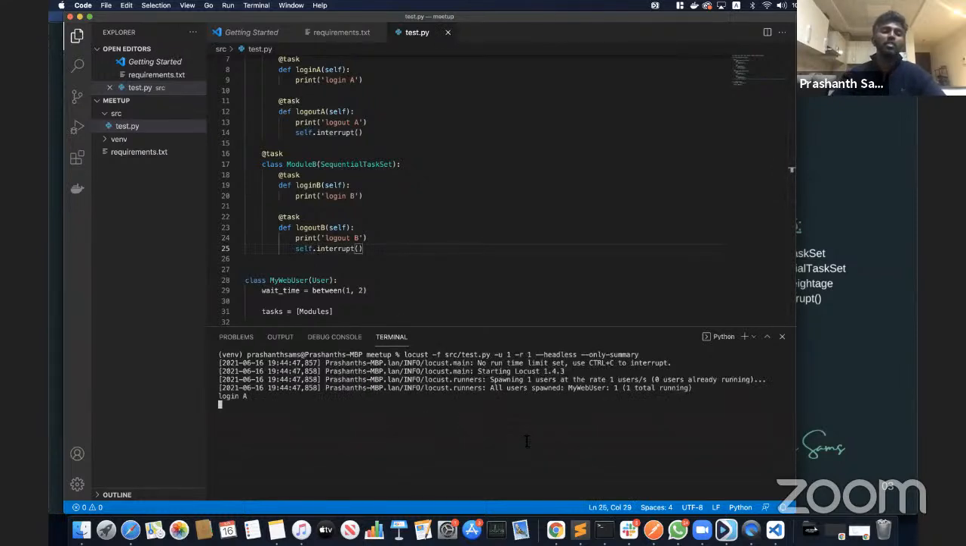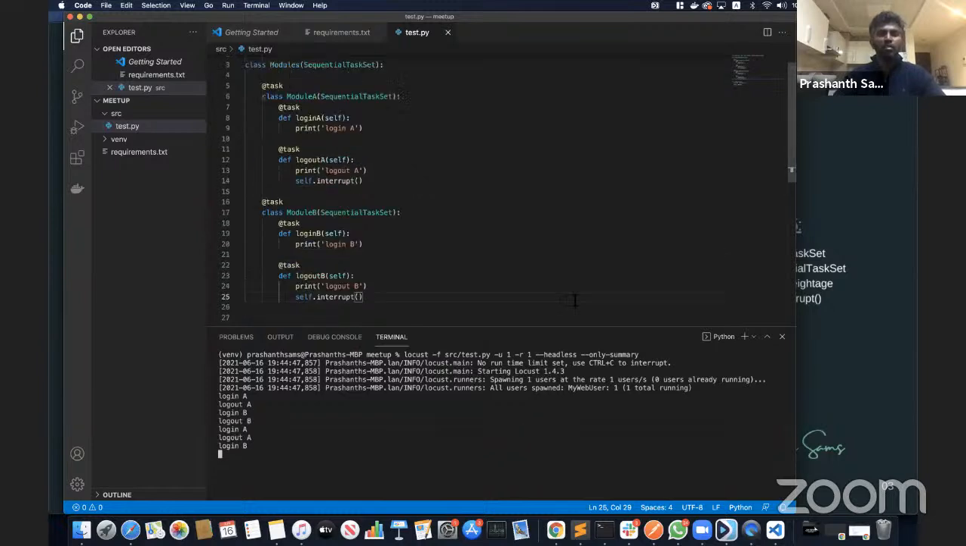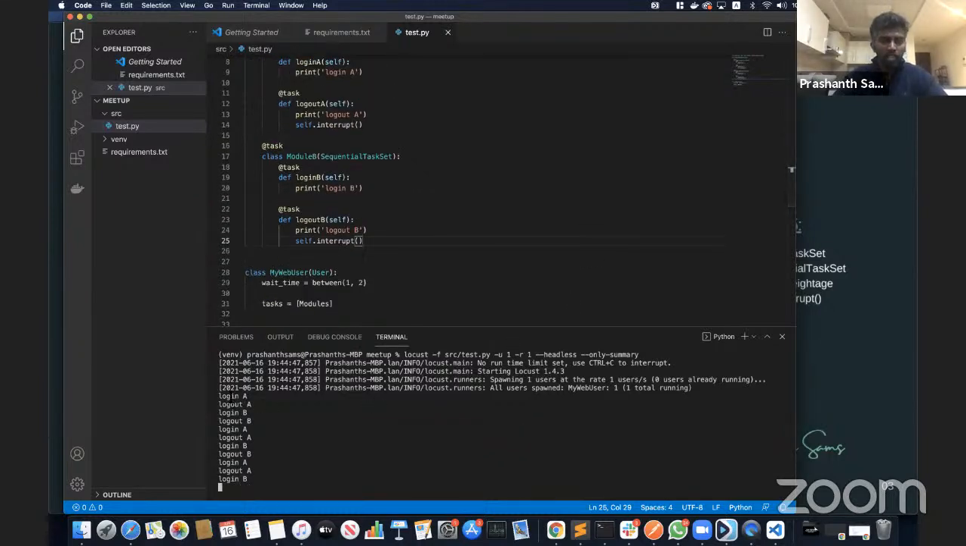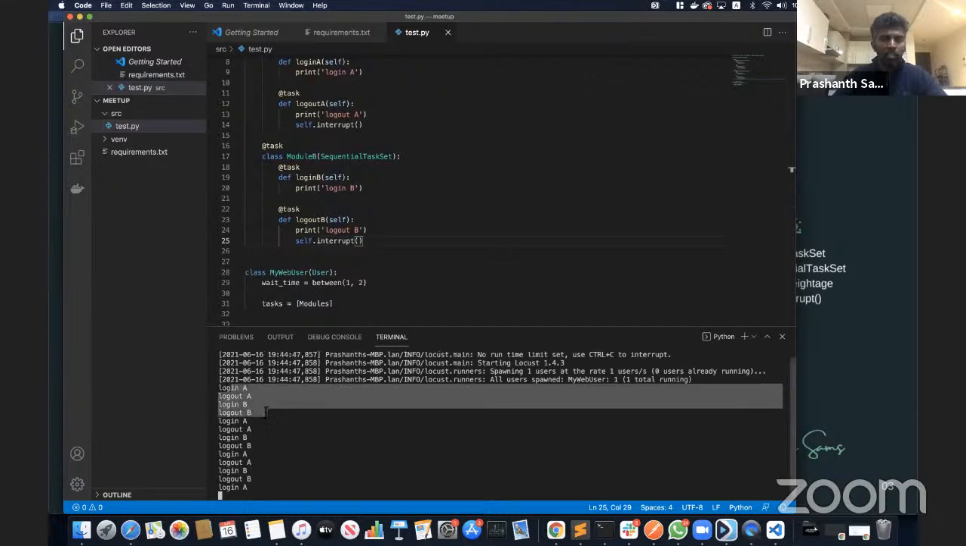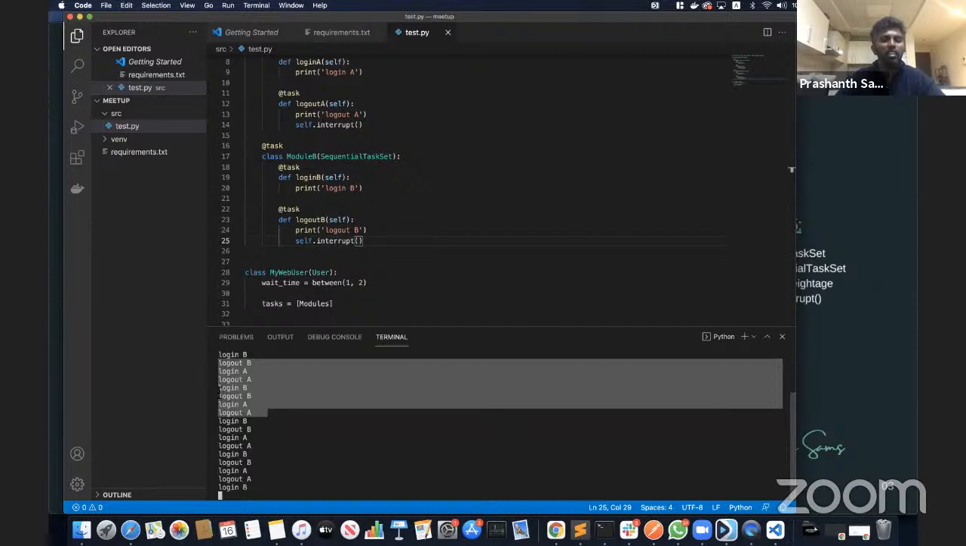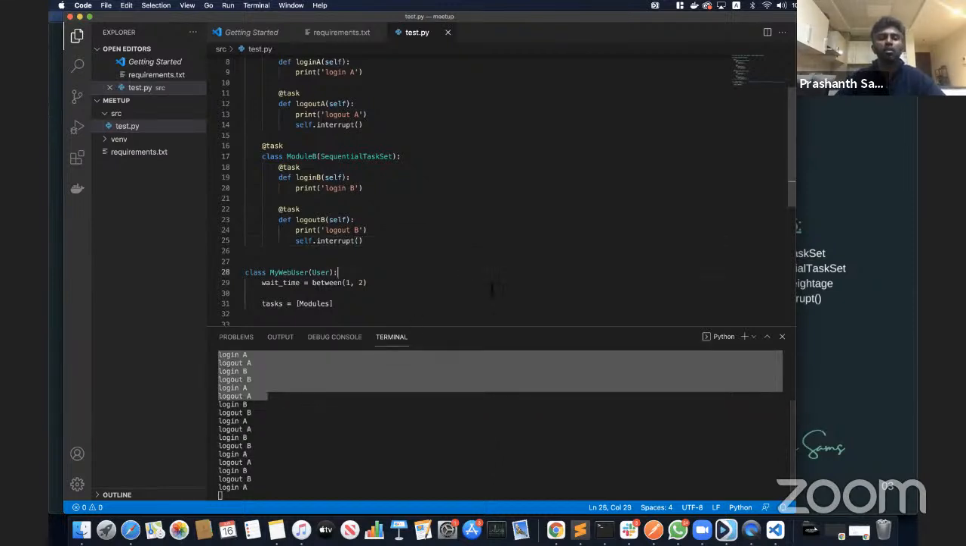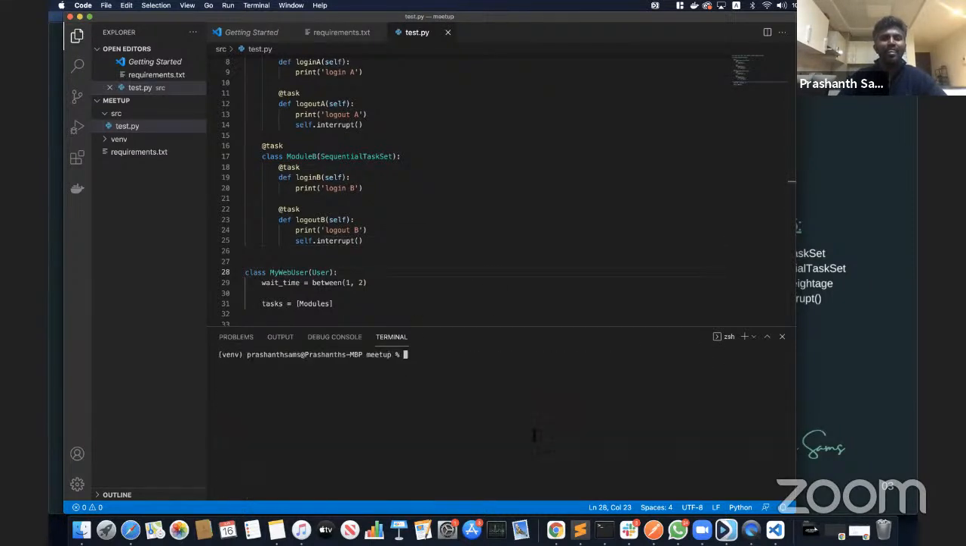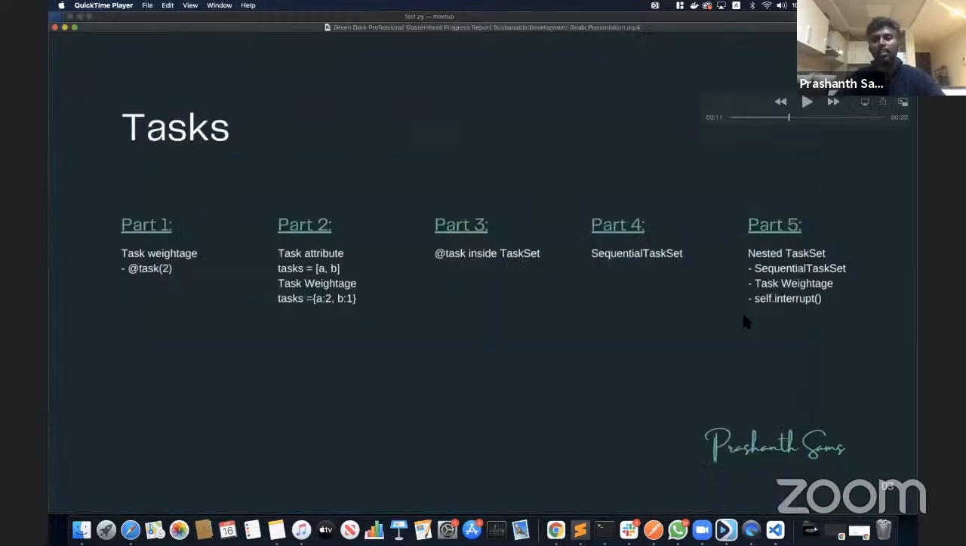Let's see if it works. Login A, login B. Yeah, it works perfectly. So login A, login B, again login A, log out. It's perfectly working and iterating over and over. So this is all about the nested task set.